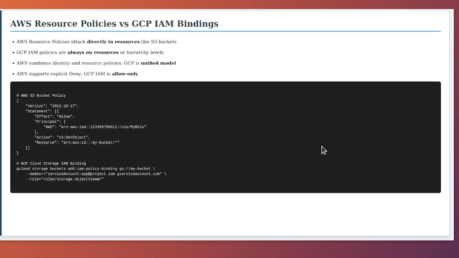AWS resource policies versus GCP IAM bindings. Resource policies in AWS are a powerful feature that allow you to attach permissions directly to resources rather than to identities. S3 bucket policies are the most common example, but you also see resource policies on SQS queues, SNS topics, Lambda functions, KMS keys, and Secrets Manager secrets. These policies define who can access the resource and what actions they can perform.